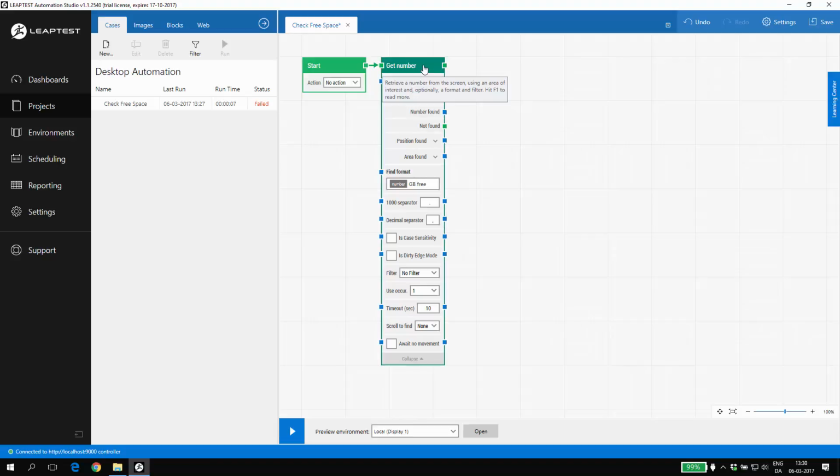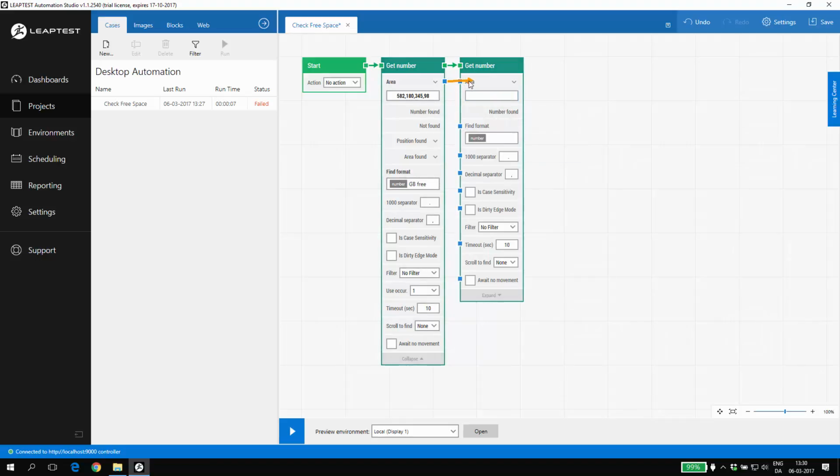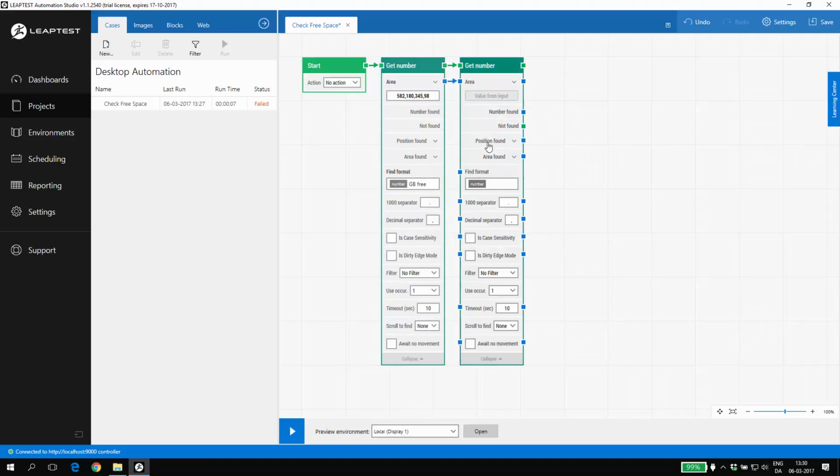To illustrate what we can do with the numbers, I'm just going to capture the total disk space and I will do a comparison of the two numbers found. I should never have more free disk space than the total size of my hard drive, so let's test that. I'll add a new get number after the first block and add both an area and a format as we did previously. I can actually reuse the defined area by just dragging the area property from one get number to the other get number. In the format, I'm going to specify the word of before and the word gigabyte after. This should give us the total disk space.